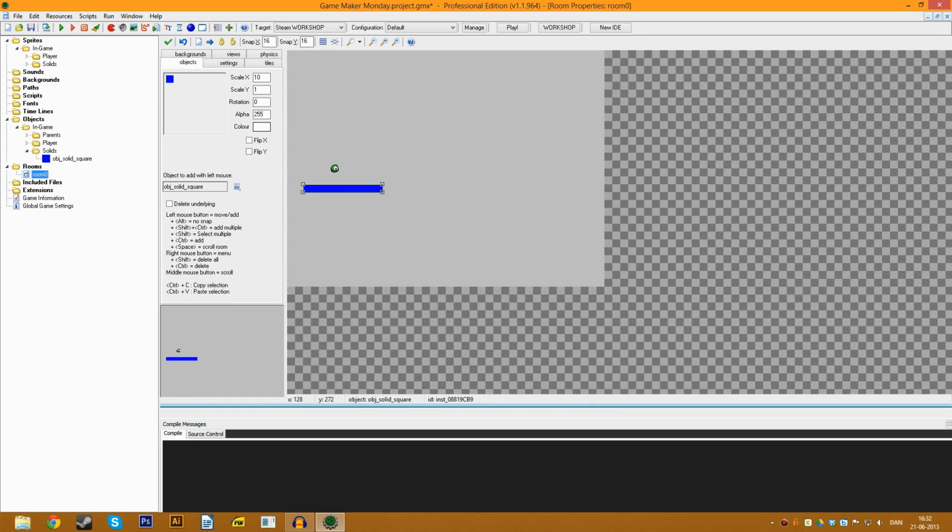And in this Game Maker version, you can resize objects in the room editor, which I found out some time ago. So that means we don't need any more blocks than this. So that's just great. And yeah, let's just give us some ground.